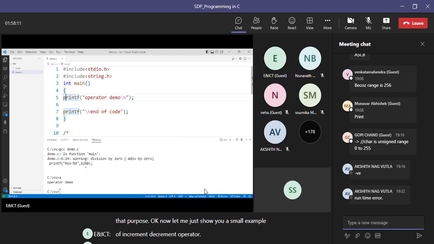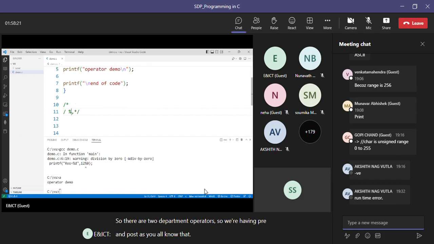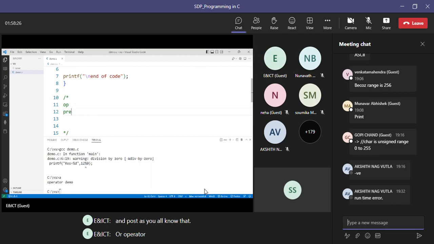There are two types of increment and decrement operators. We have pre and post, as you all know. Pre-increment, let me show an example, and pre-decrement. Post-increment, post-decrement.